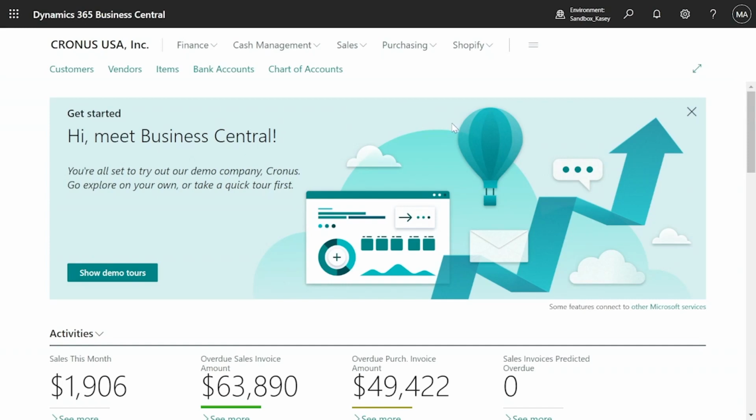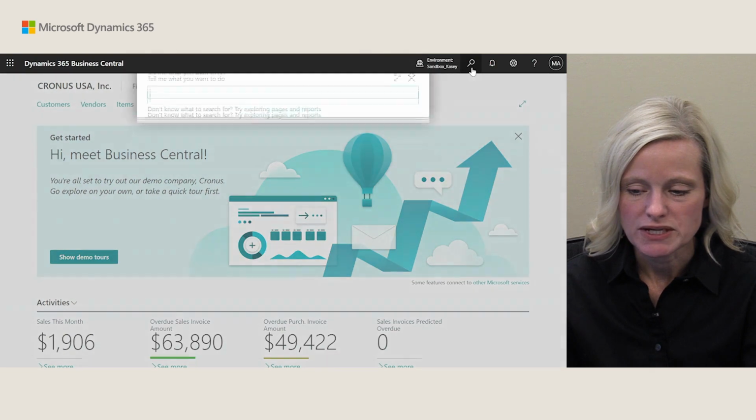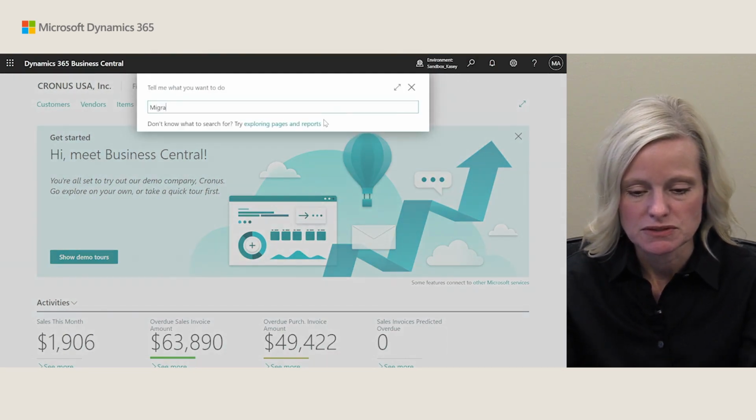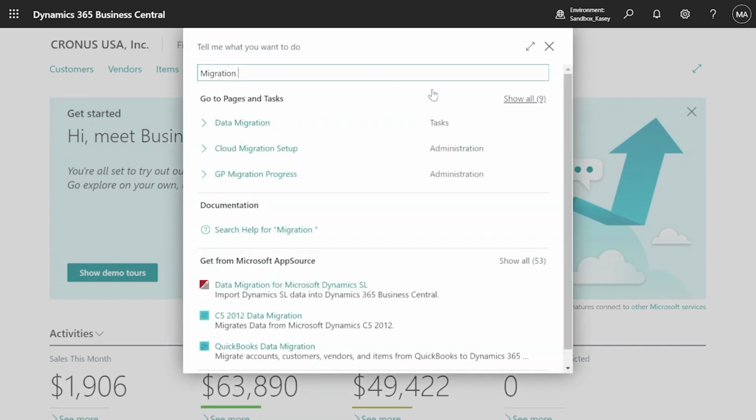So let's go ahead and jump into the GP migration tool. You can still access the tool like you always have by going up to the search and typing in Migration Management Wizard. Here is my cloud migration setup.